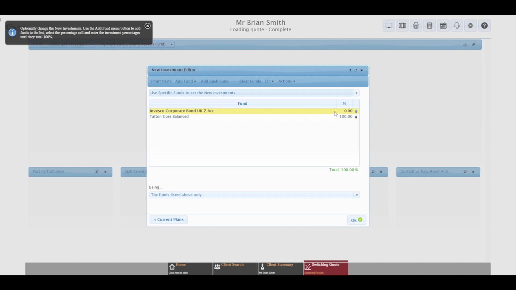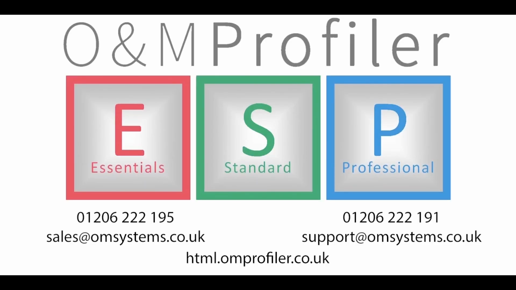Anyway, I hope you found that useful. Hopefully you're a bit more familiar with the fund research part of the tool now and how that fits in. The next video we're going to look at will include model portfolios.